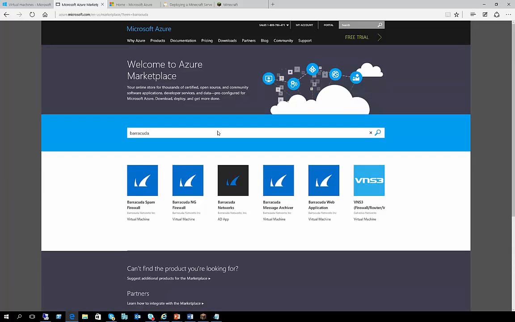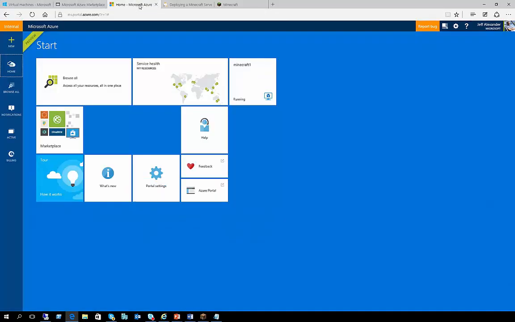But today, to kick off our Azure Marketplace 101 webinars that we're going to be doing over the next few days, I wanted to start this off with a little bit of fun, and we're going to go and create a Minecraft server. So let's go to the Azure homepage.